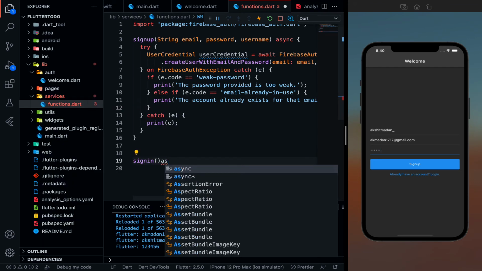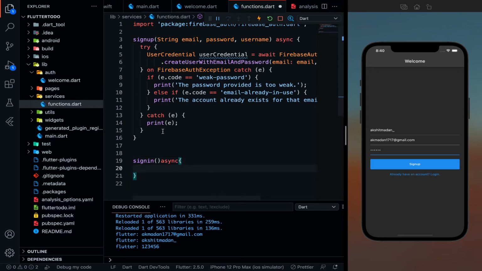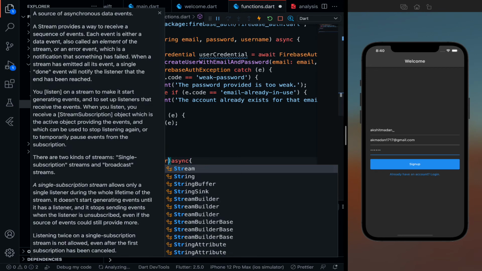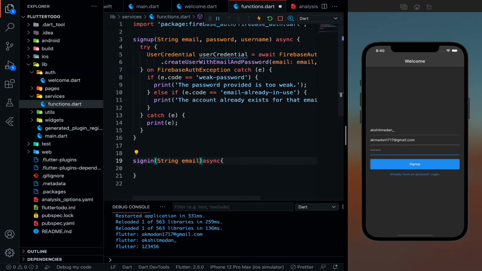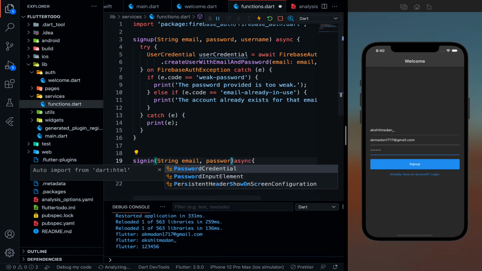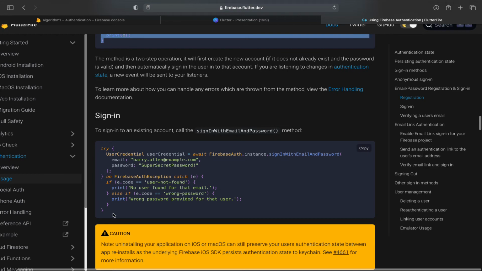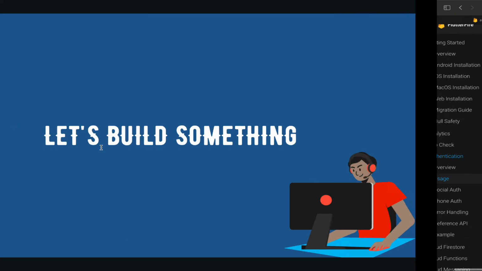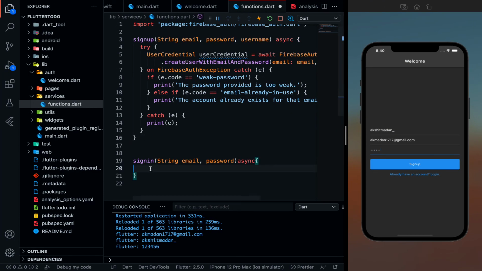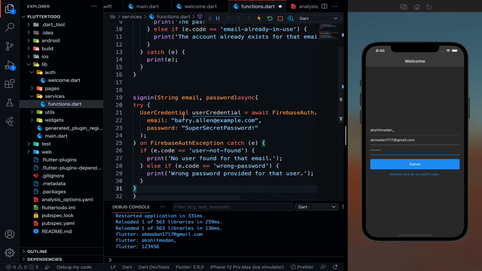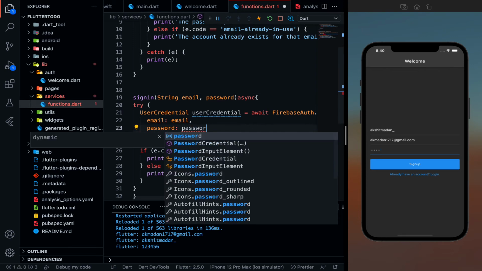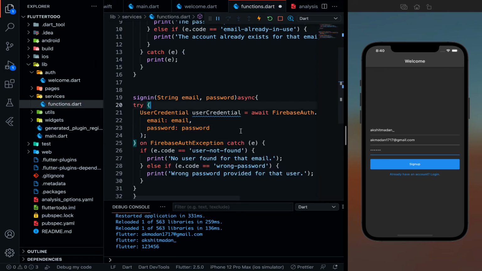So what I'll do is I'll define one more function called sign in, async, and over here it will be taking just email and password. It will not be taking the username, right? Email and password. Let me just go to that website, copy this sign in code. Let's just paste it over here, and to the email I'll provide this email, to the password I will provide this password. Perfect.